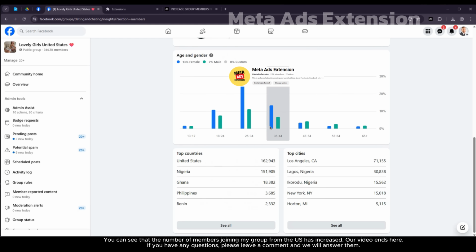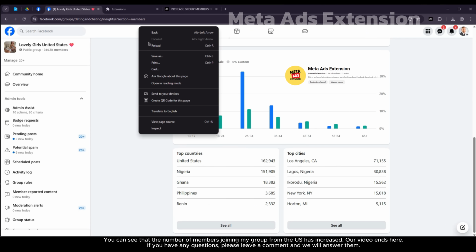You can see that the number of members joining my group from the US has increased.